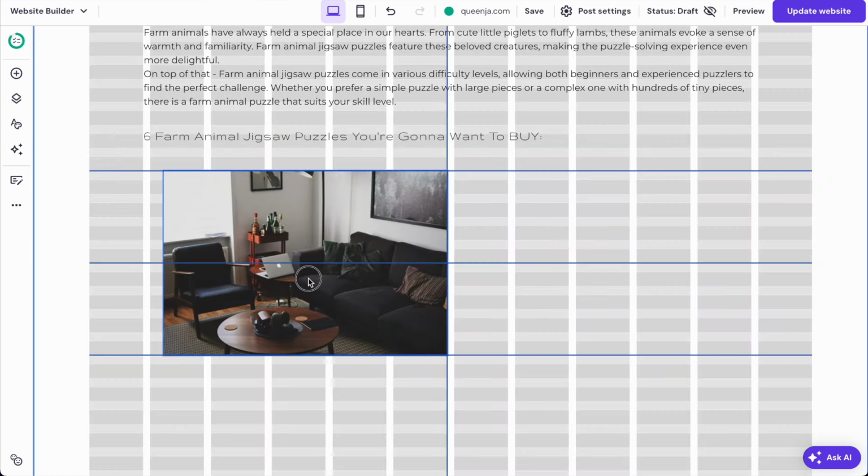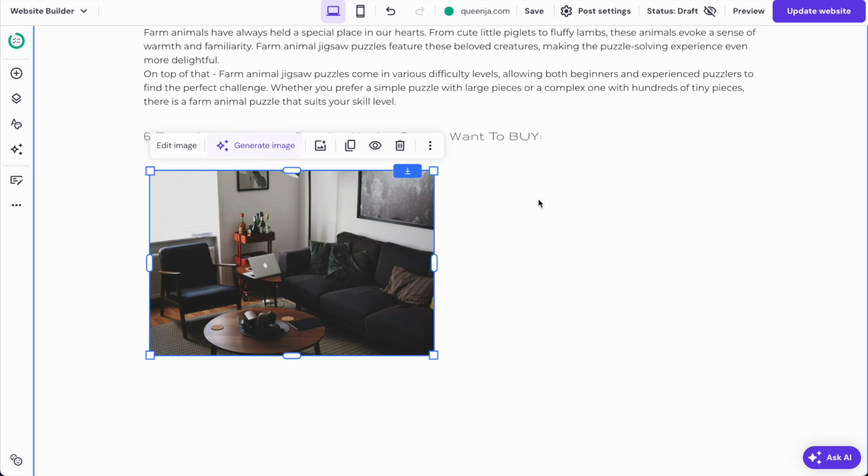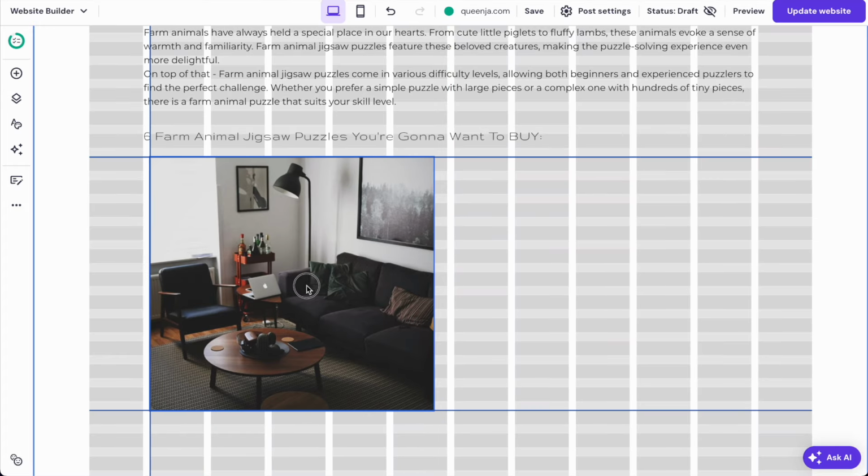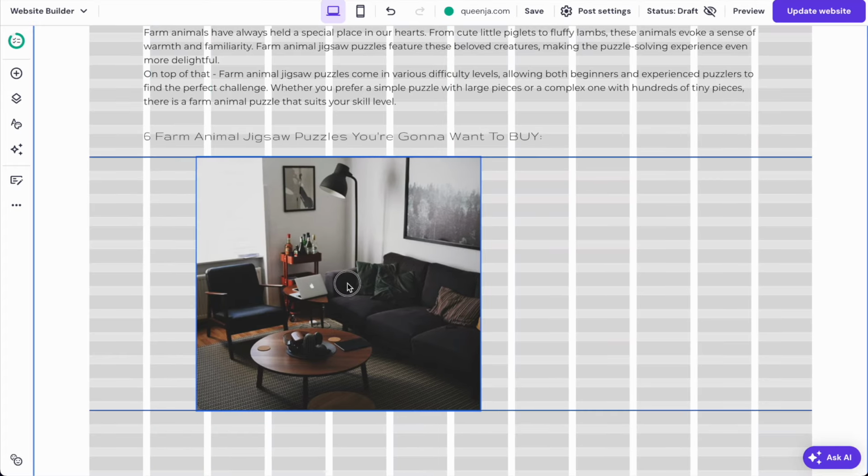Now let's start with add an element. We have an element called an image. Next to the element that is called image, that I'm going to make a little bit more 1:1 ratio-y and align it here. Let's align it here.